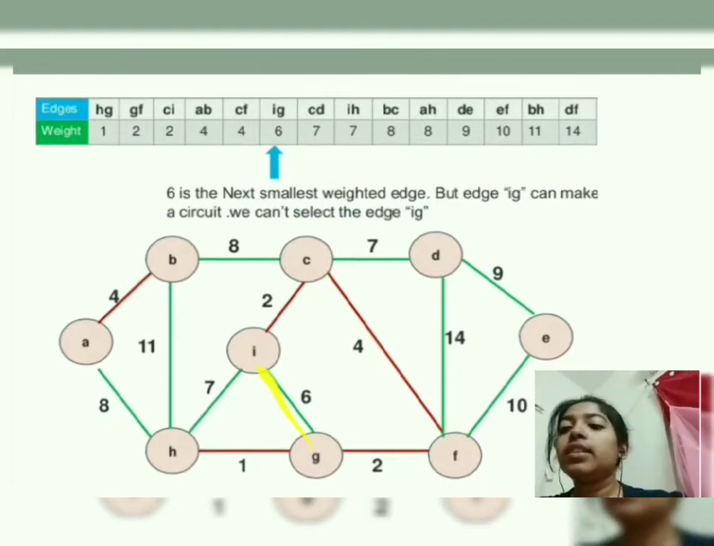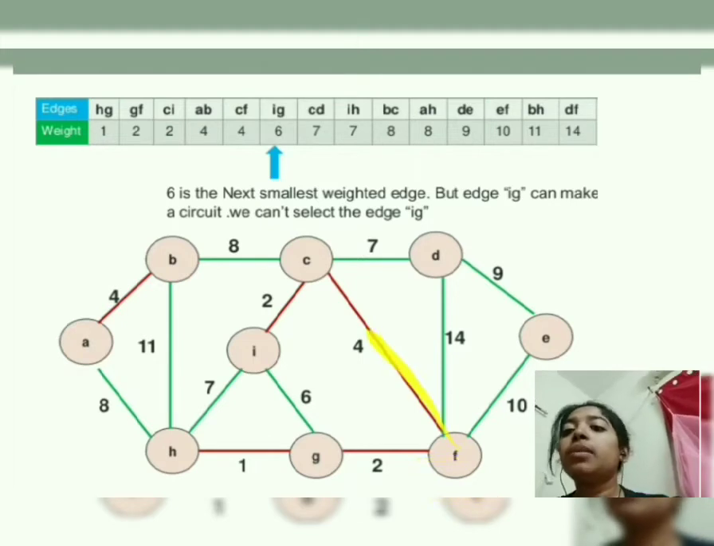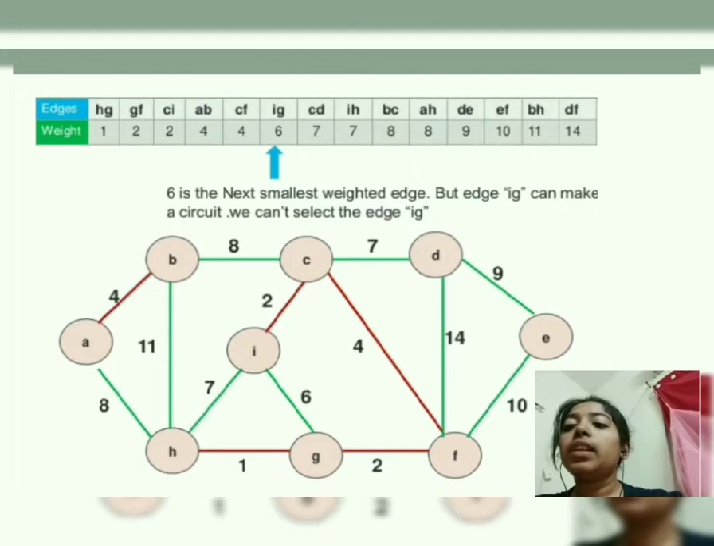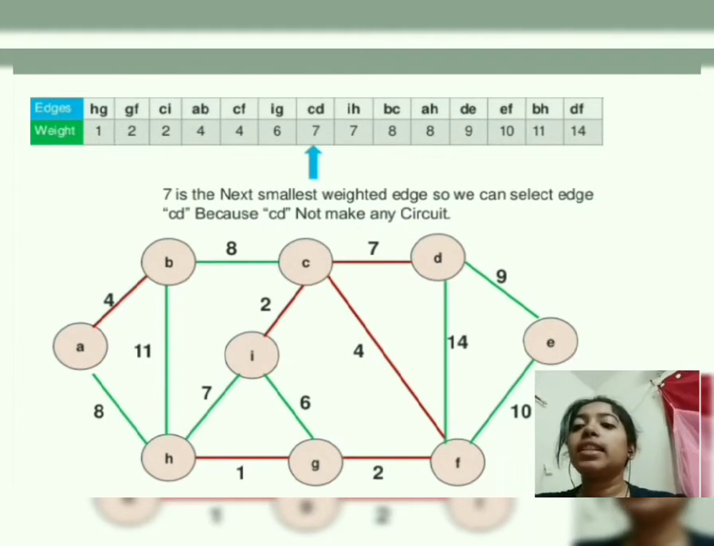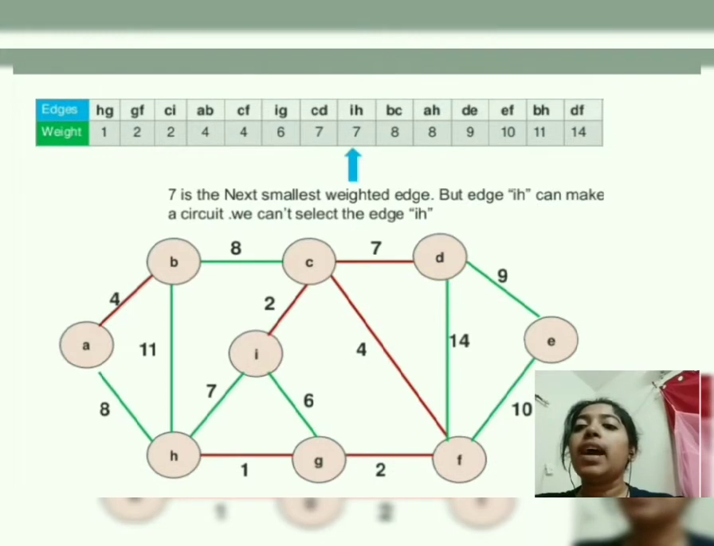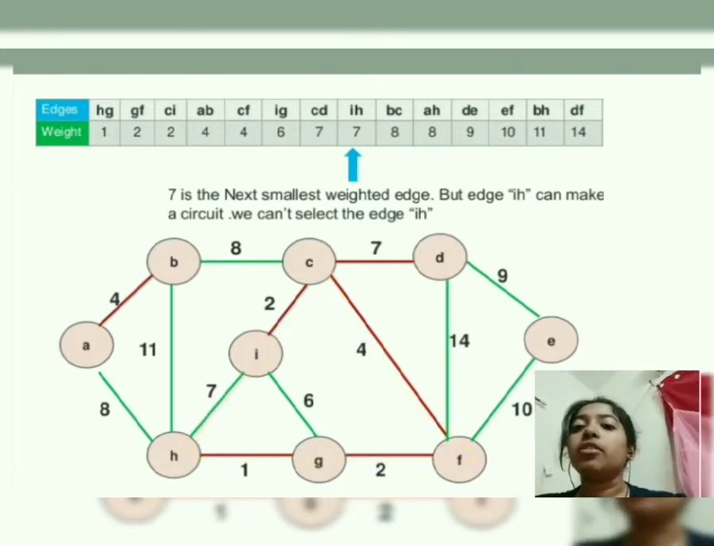Then IG. Here in this case we can see that if we select this edge IG, it will make a loop like this, so we'll not select this edge, so we'll discard this edge IG and move on. Continuing on, next is CD, we'll select it. Then IH, in this case also it will form a loop like this, so we'll discard this edge IH.